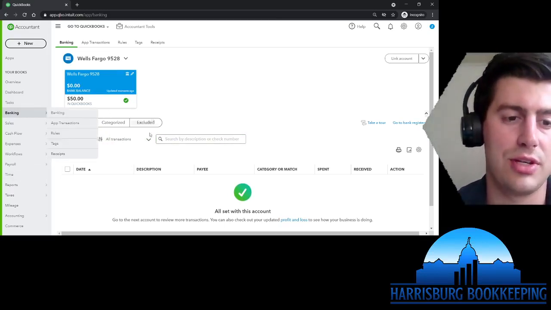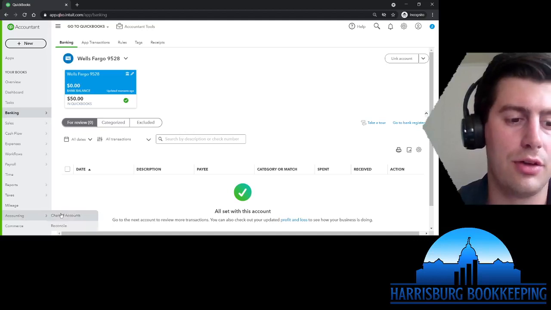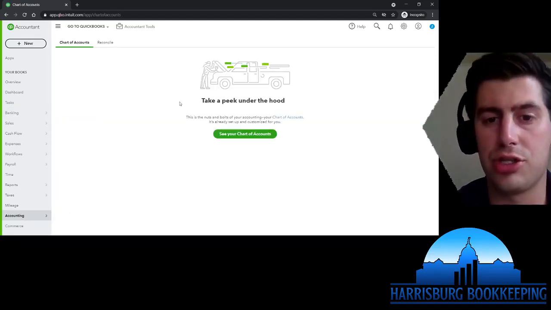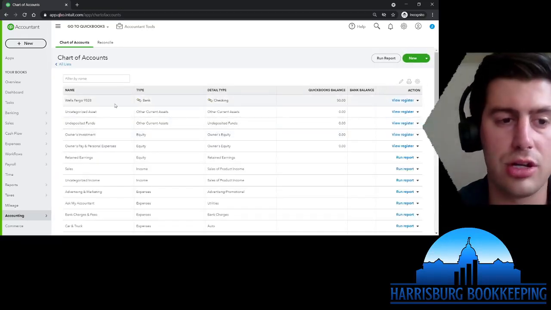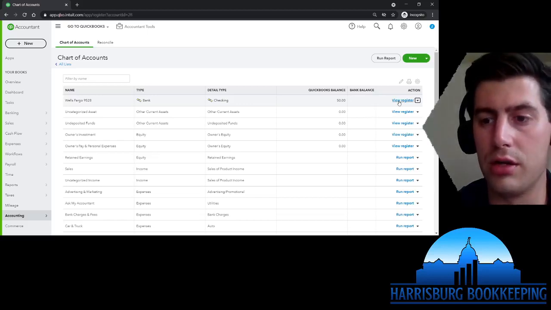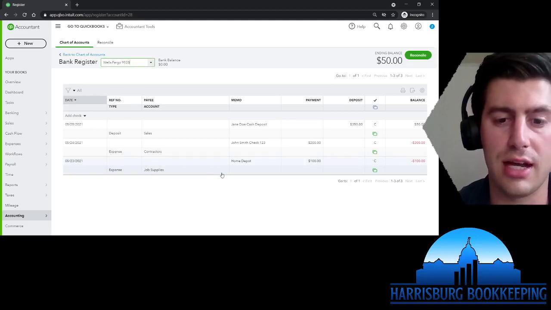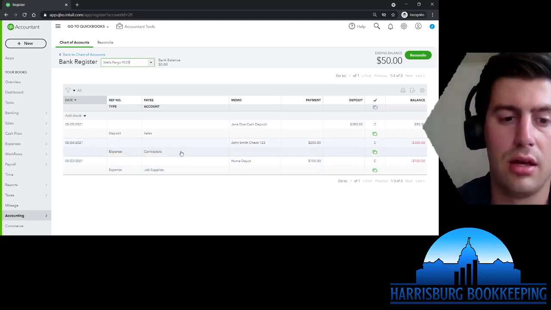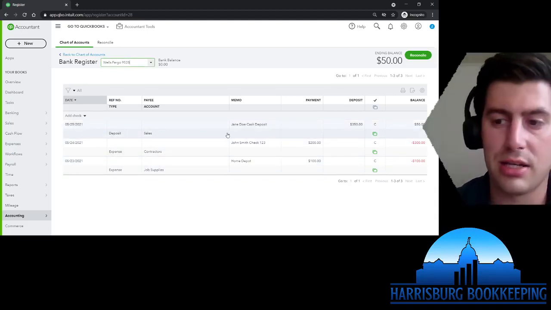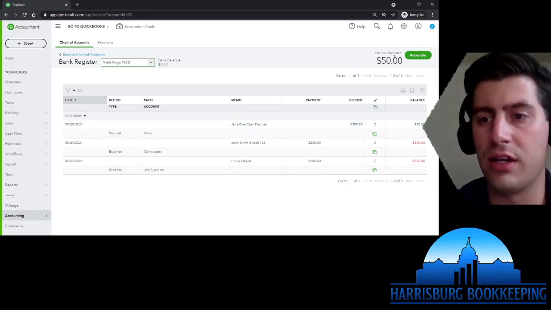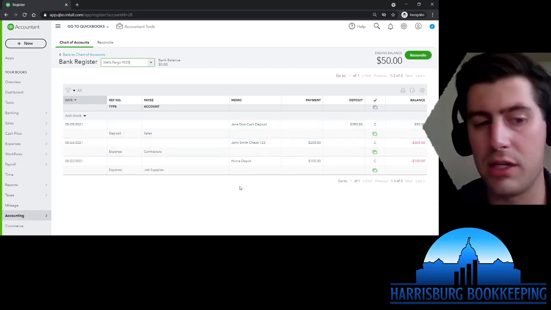So it went straight to your banking detail. Now, if you go to your chart of accounts, it'll show up right on your chart of accounts, Wells Fargo. You can view your register. You can see all the information here in your chart of accounts, job supplies, expenses there, and a deposit there. $50 is the balance because we received $350 and we spent $300.